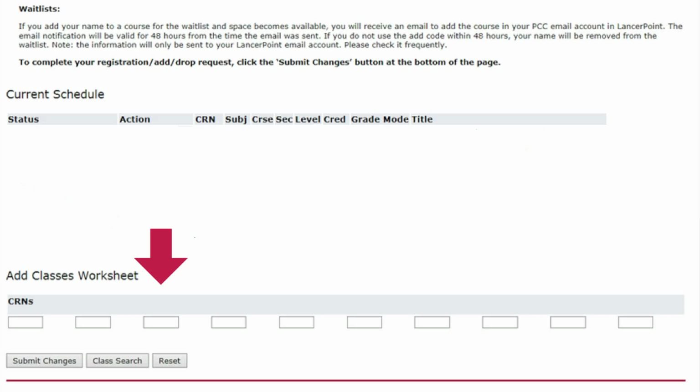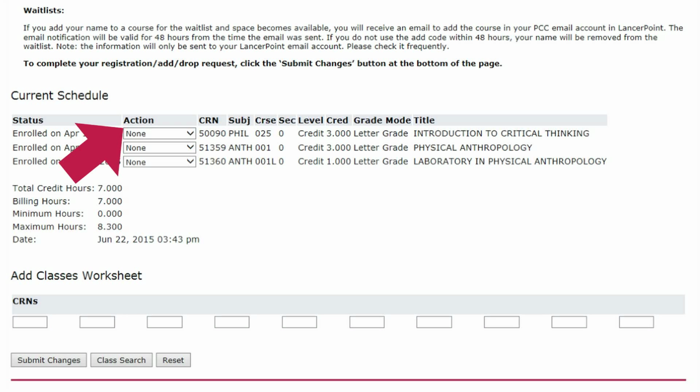Use the CRN numbers and plug them into the boxes under Add Classes worksheet and hit Submit Changes. Once you hit Submit, your enrolled classes will appear under Current Schedule. Make sure your classes are accurate.